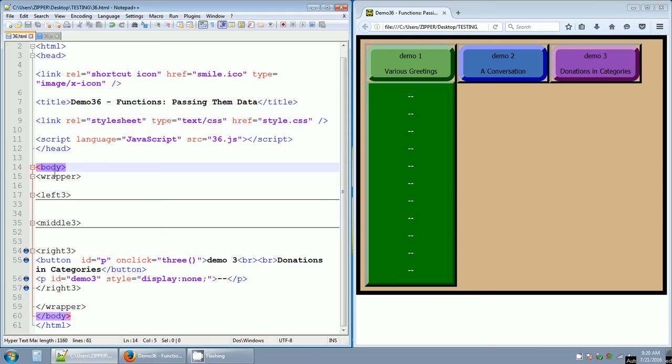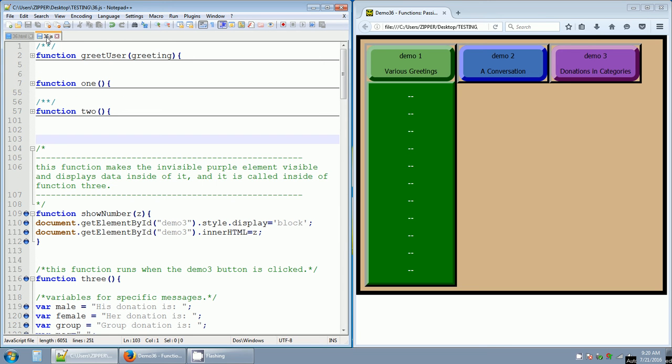End of the head, here's the body, here's a wrapper tag. The wrapper tag happens to be styled with this tan background and black border. Again, the left 3 contains the green information, the middle 3 contains the blue information. All I care about is the right 3. And I already went over the button and the paragraph elements. So let's go on ahead and look at our JavaScript.